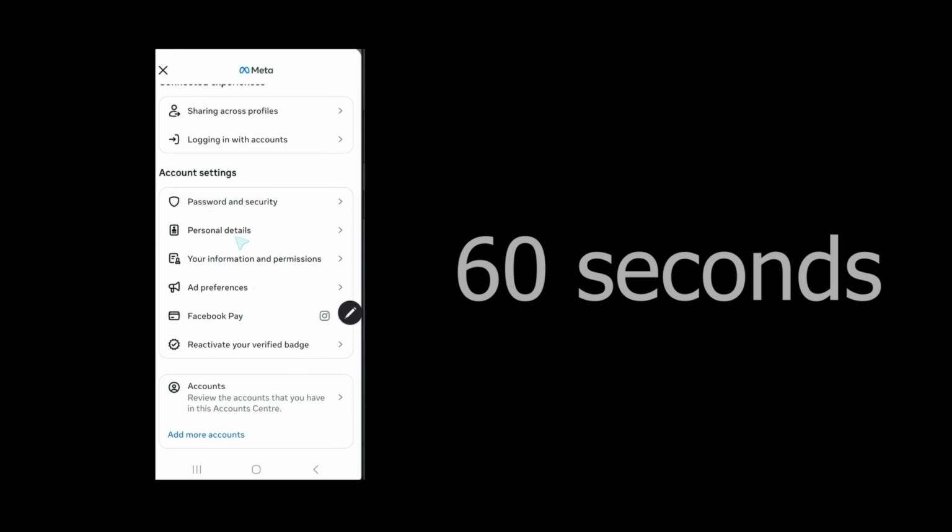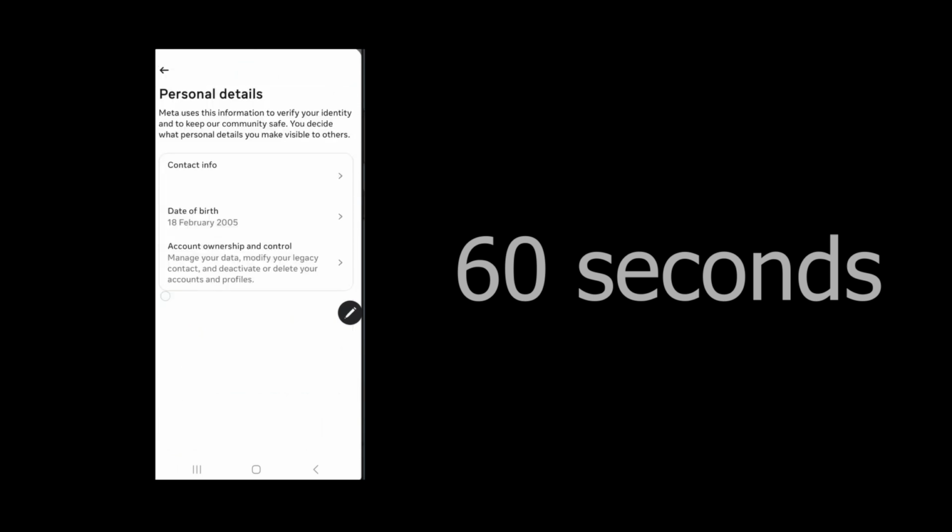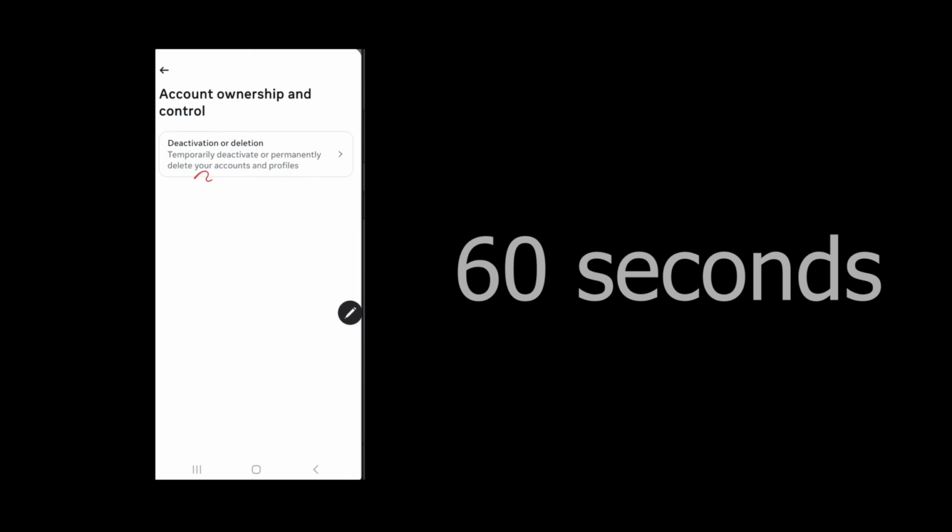Details. Basically, you have to delete your account forever. So click on Personal Details. Then we move towards Account Ownership and Control. When you click here, you get into a different menu in which deactivation or deletion is depicted.